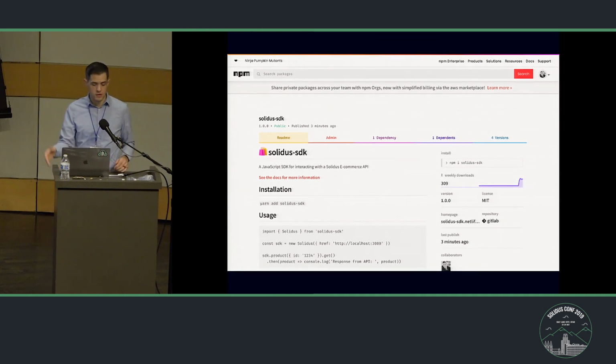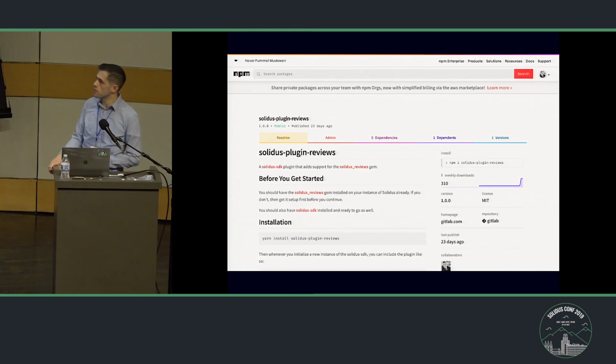And basically, it's how we interact with the API currently at Deseret Book. We have multiple apps that are using it currently. And we also open sourced our first plugin. This is for the reviews gem. If you use a reviews gem and you want to use the API, you can use this plugin right now. And we're currently using it.